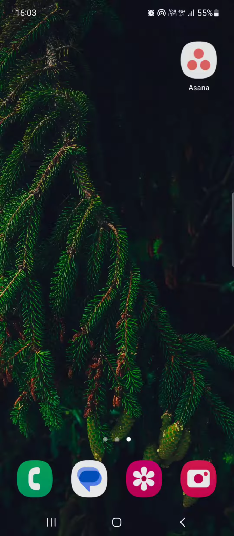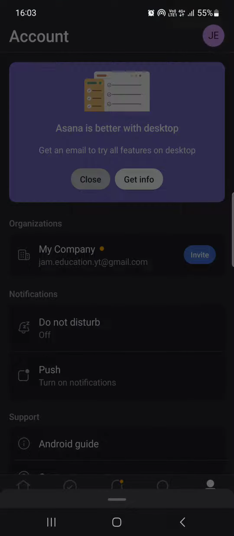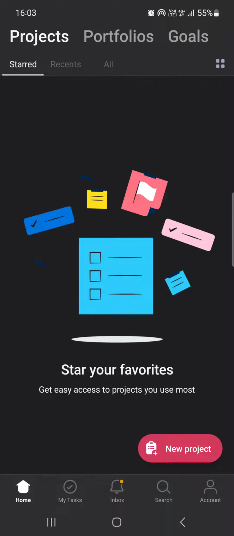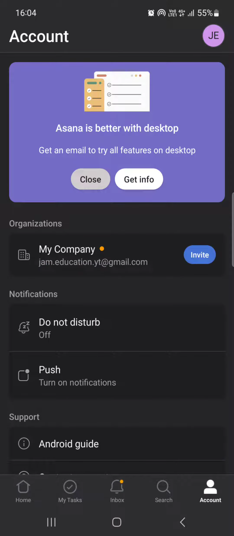So without further ado, let's just jump right into it. First we have to open up the Asana app. And here it opens up in the home menu where we have our projects, portfolios and goals. From here we just have to go into the bottom right corner and tap on account.